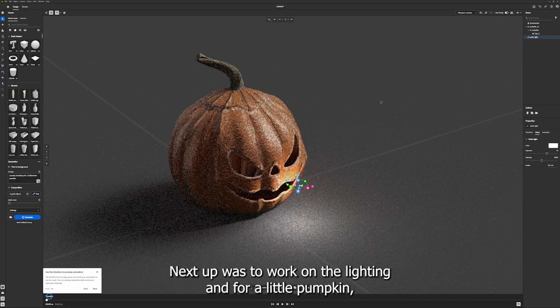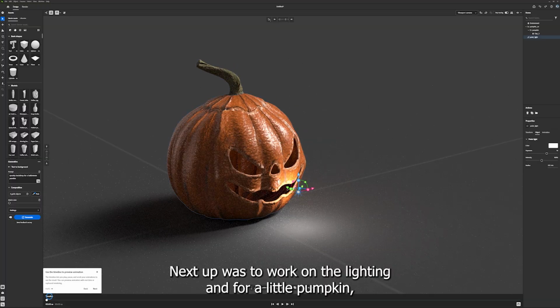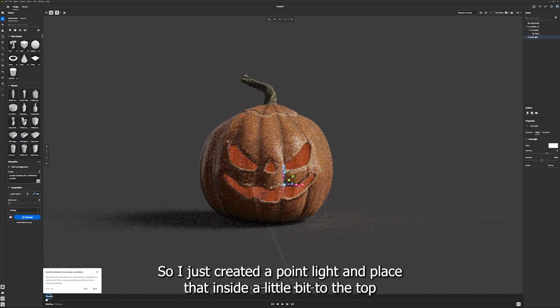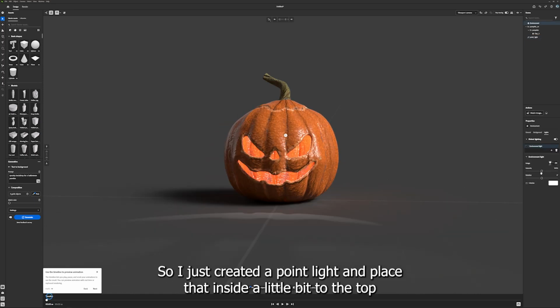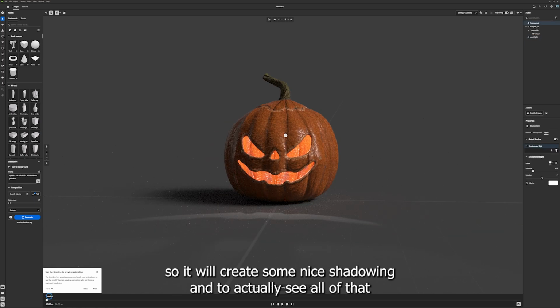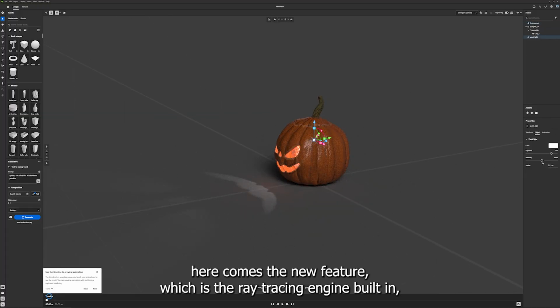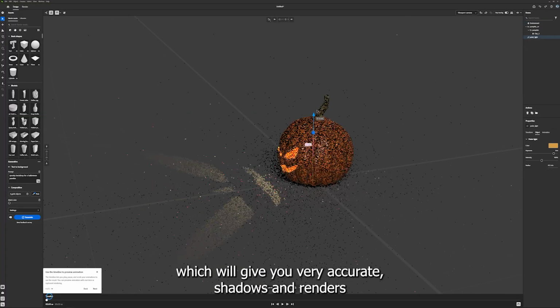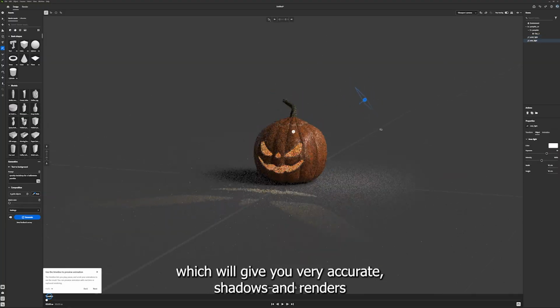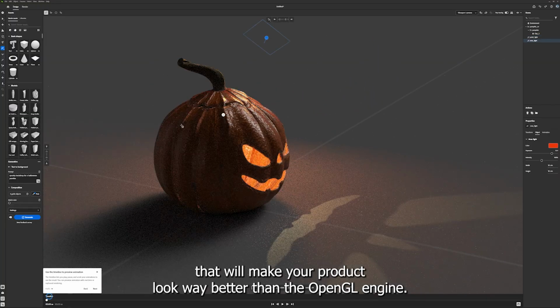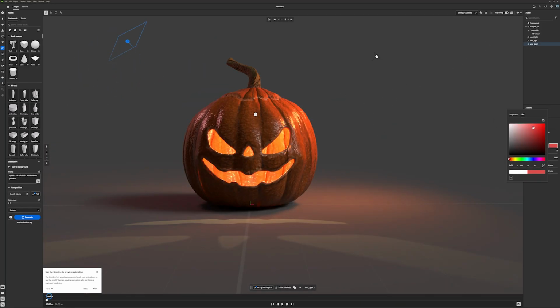Next up was to work on the lighting, and for a little pumpkin, usually there's a candle on the inside. So I just created a point light and placed that inside a little bit to the top so it will create some nice shadowing. And to actually see all of that, here comes the new feature, which is the ray tracing engine built in, which will give you very accurate shadows and renders that will make your product look way better than the OpenGL engine.